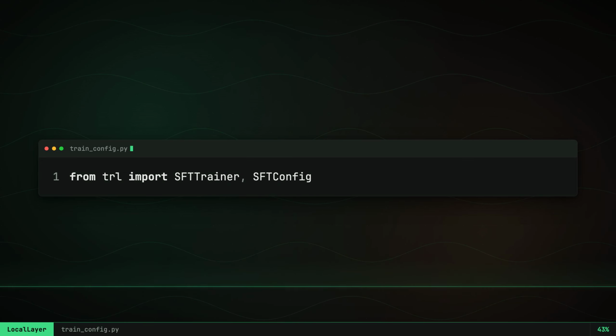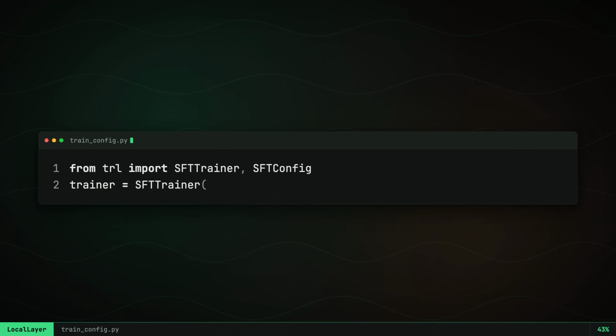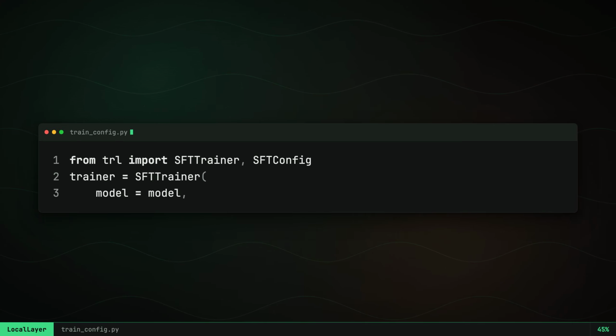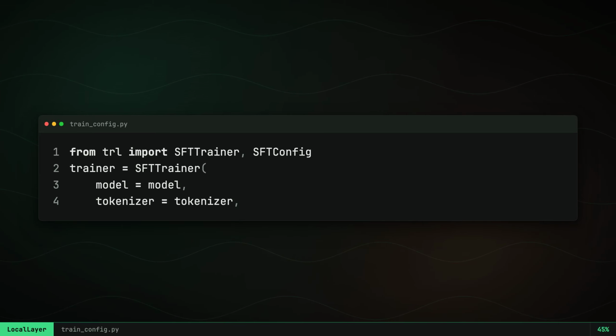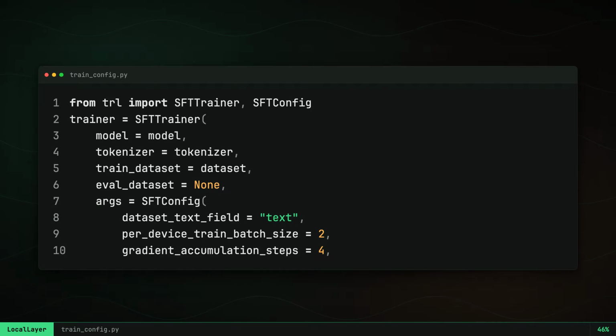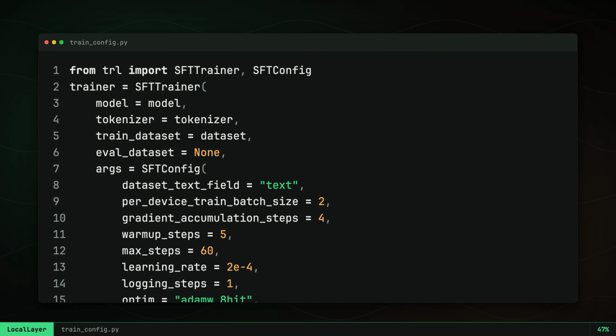Training itself is SFTTrainer from TRL. Batch size 2 per device. Gradient accumulation 4 steps, so your effective batch size is 8. Max steps set to 60. That's a fast demo run, not a full epoch. For a real fine-tune, you'd set num_train_epochs to 1 instead and drop the step cap. Learning rate 2e-4, the standard starting point, dial down toward 2e-5 for longer runs.